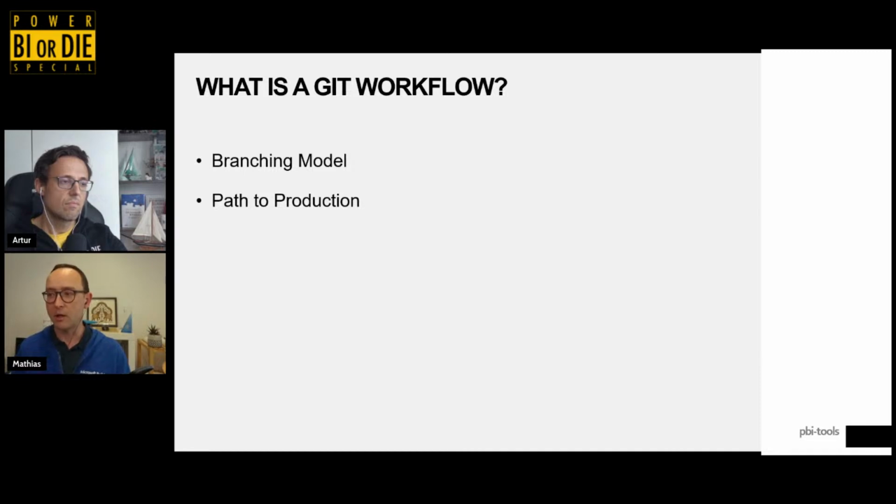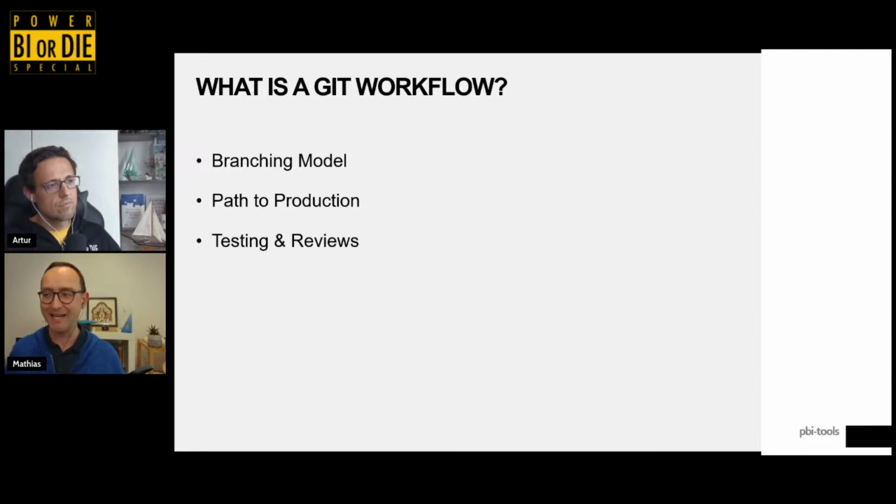It effectively tells you how something gets to production. Do you have different stages? Do changes have to go through certain other branches first? And basically related, do you test and review? Do you rely on automation? Do you rely on a review process? Is it a mix of all of that?